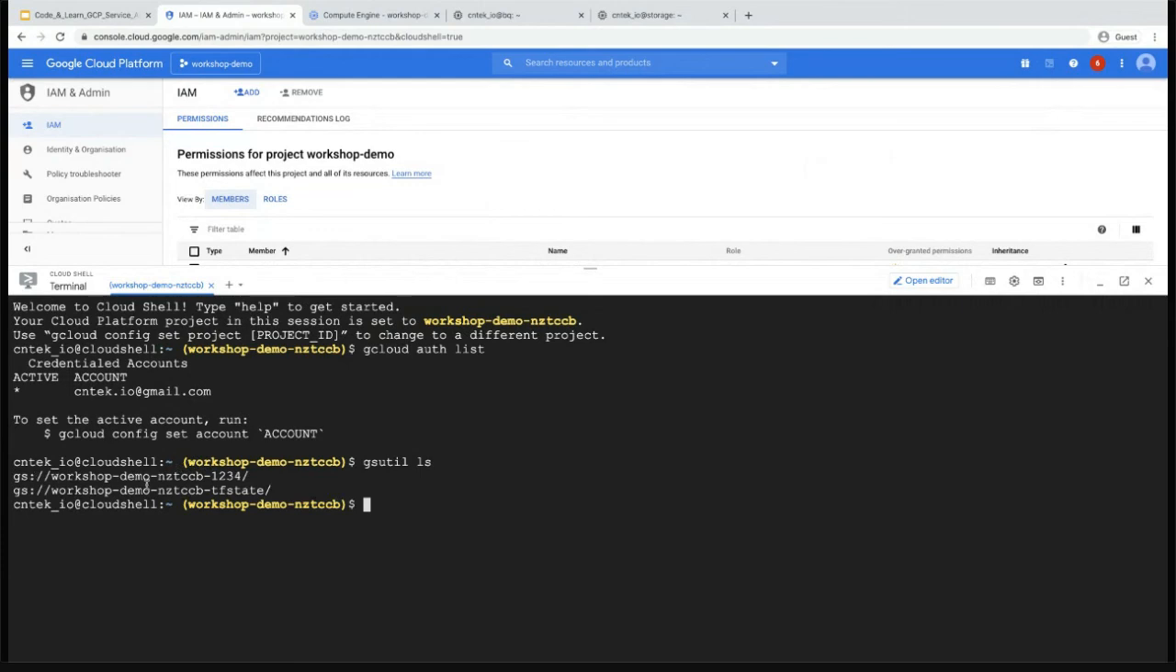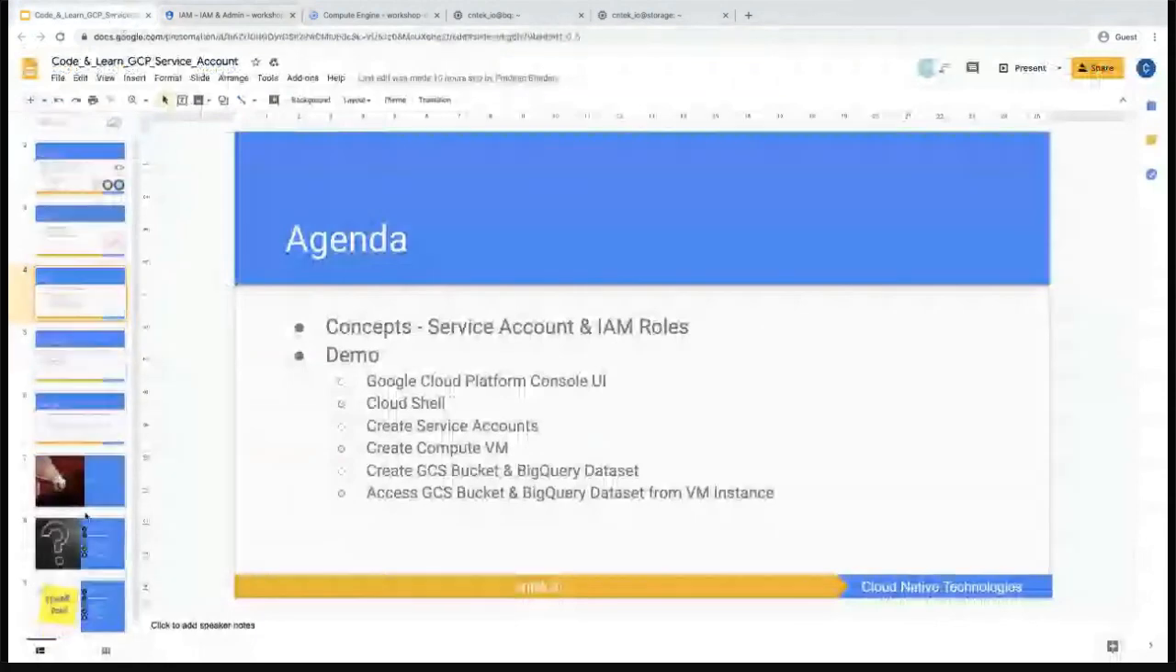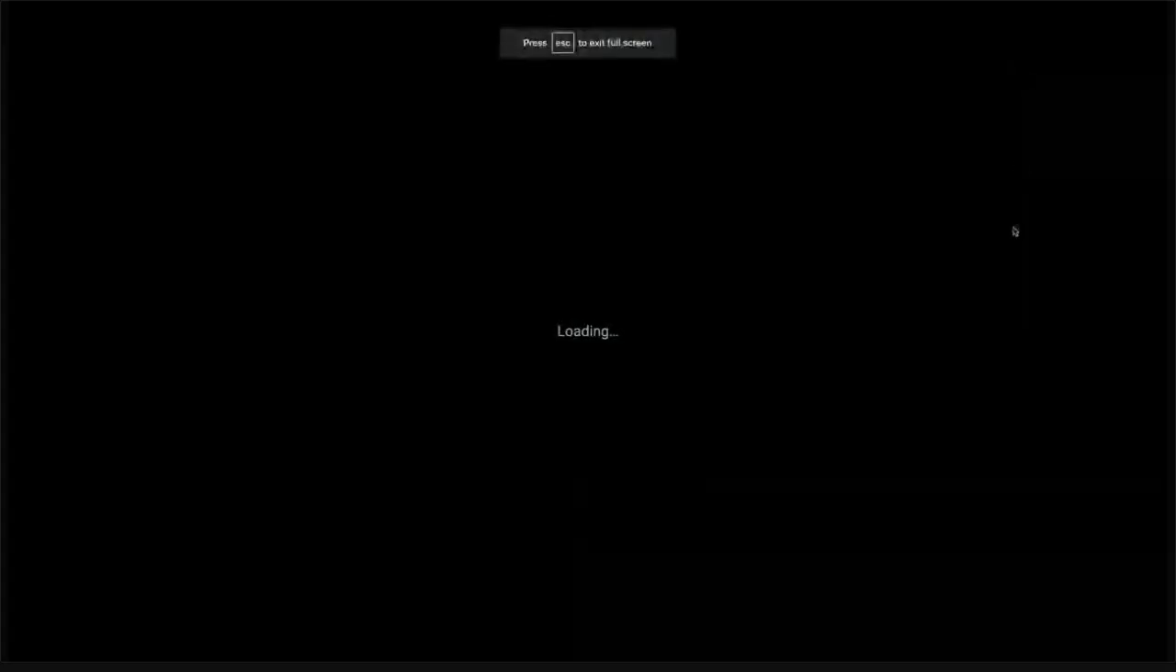So it returns the GCS buckets, which we saw on the UI. And also if I just run bq ls, okay, it returns the dataset ID as well. Because this user is a project owner, it can read anything within this project. So I think this is all about this demo, and now it's Q&A time.